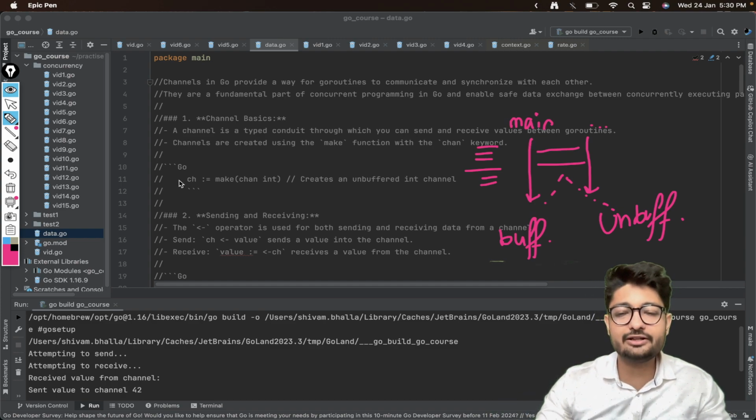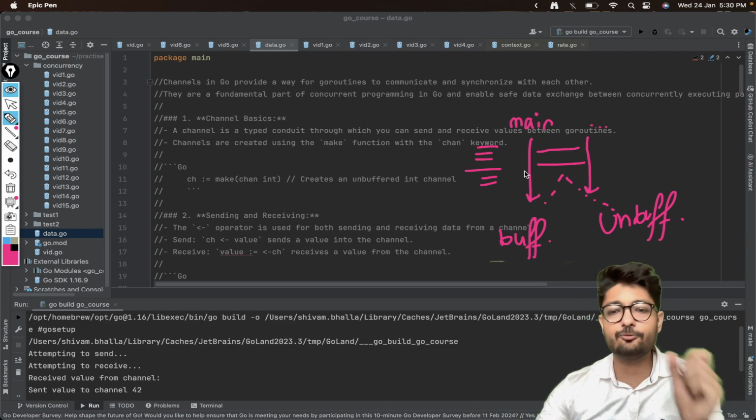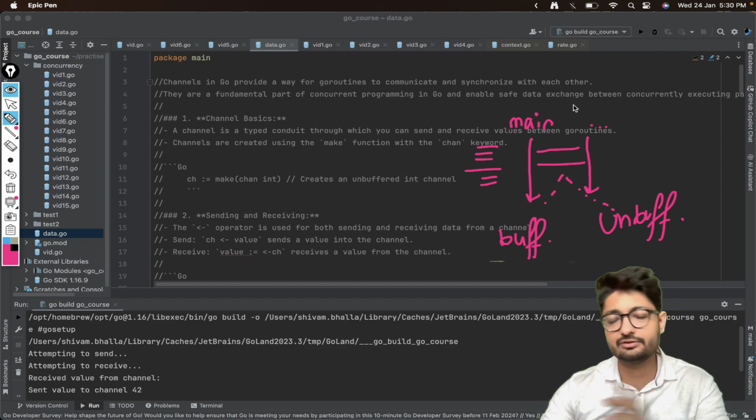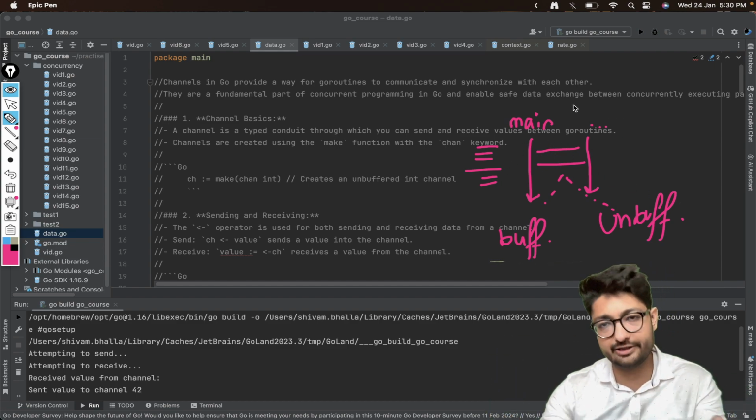We'll talk about all of this in code as well, but that is the overall idea of what channels are and what different types of channels there are. We can push and pull out values, and use them to synchronize and communicate between these two Go routines.